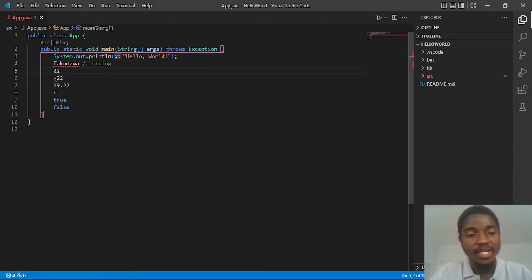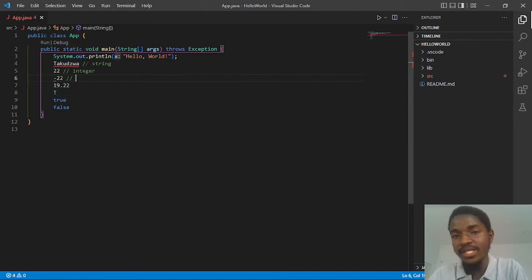Then we have here 22. So 22 is a number, and it's a whole number. A whole number is a data type known as an integer. So we can say it is an integer. Then we go on to this one. It's negative 22. It's negative, so is it going to be an integer or not? Well, an integer is defined as a whole number, and a whole number can be positive or negative. Here we're talking of whole numbers, numbers that do not have decimal points. So it's an integer.